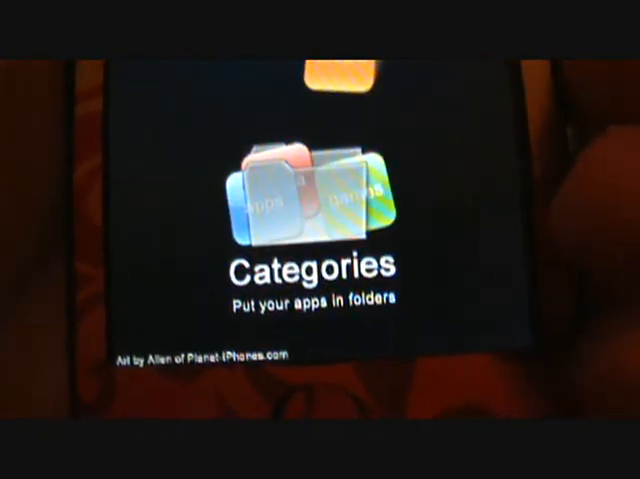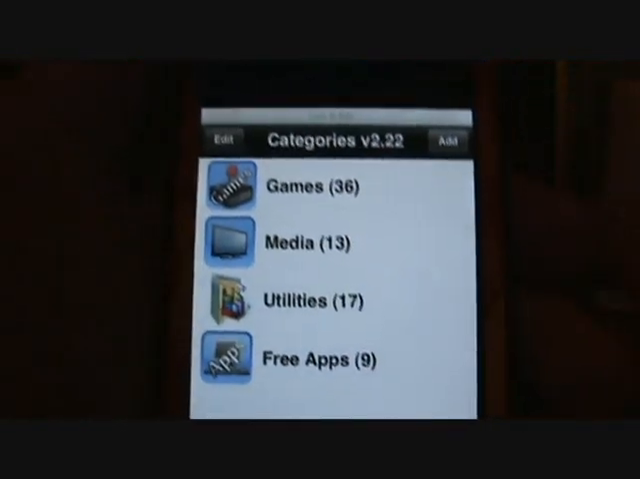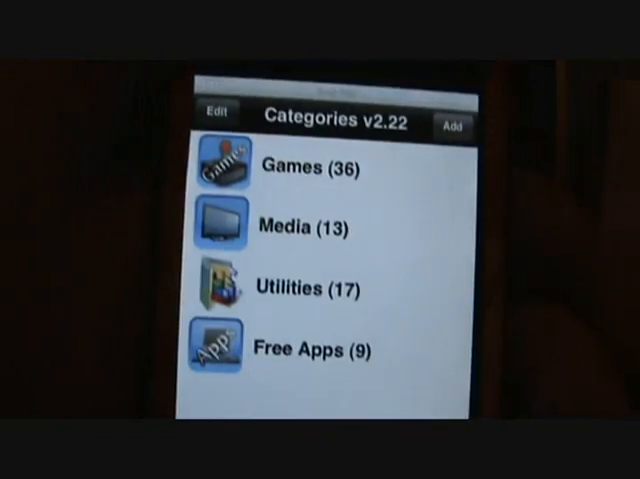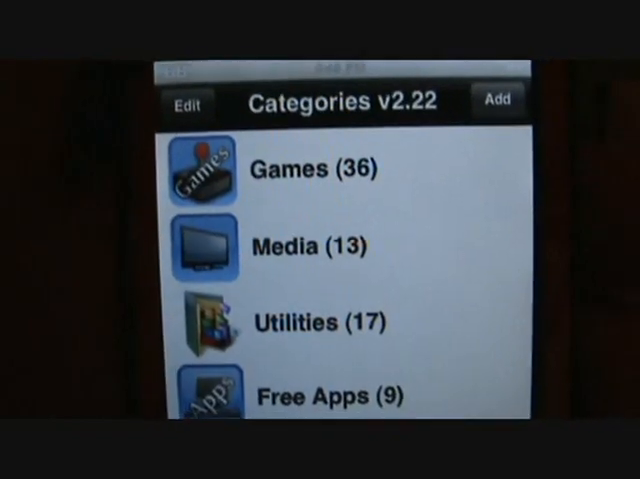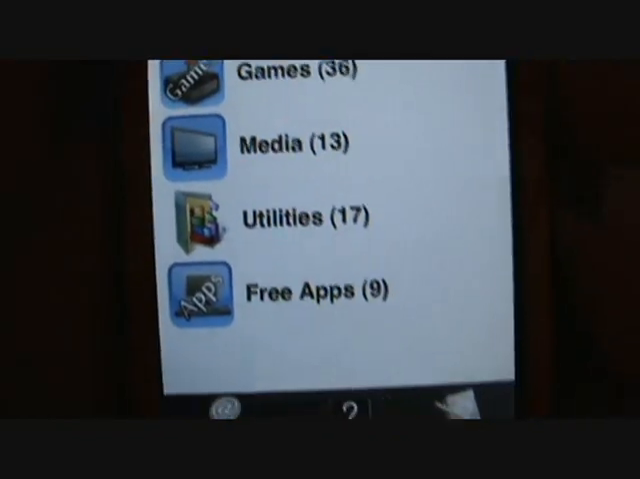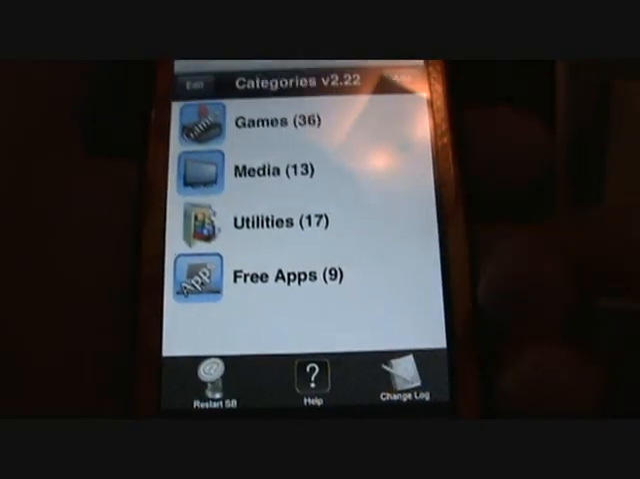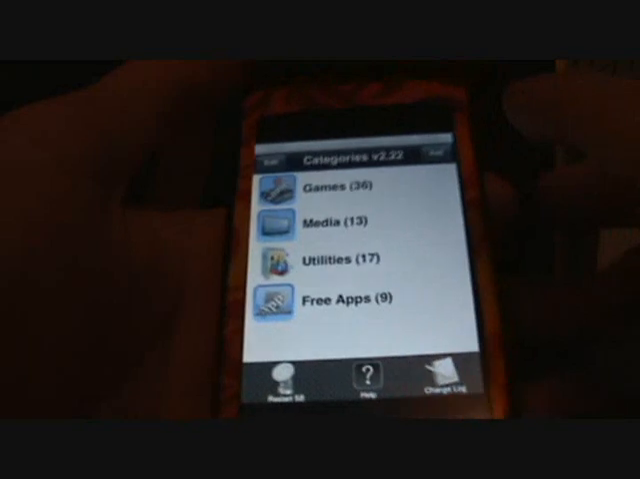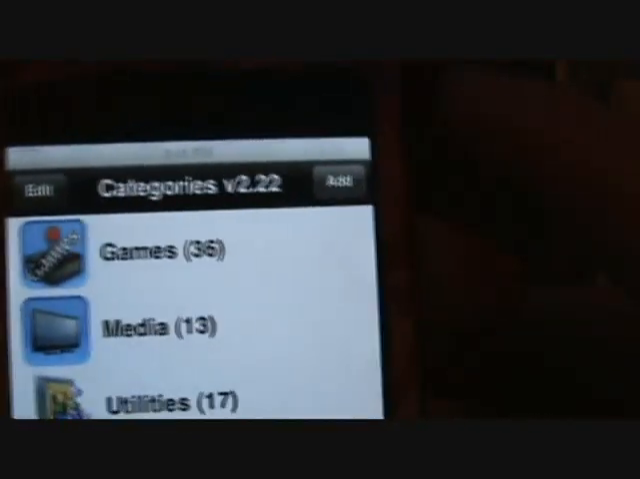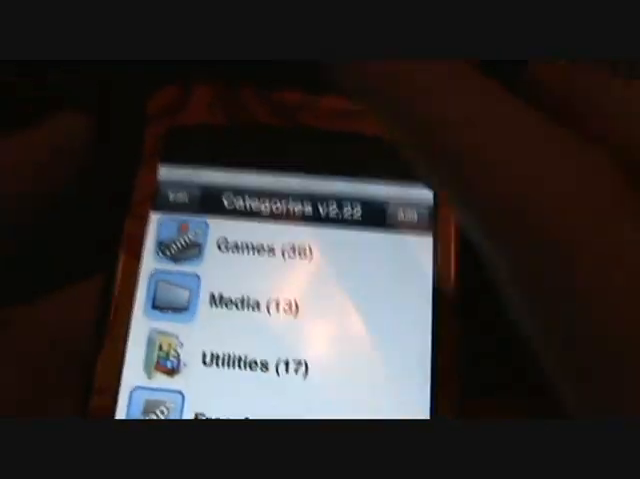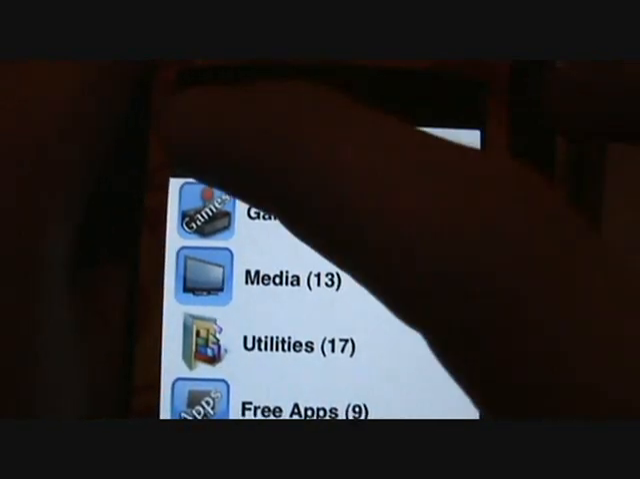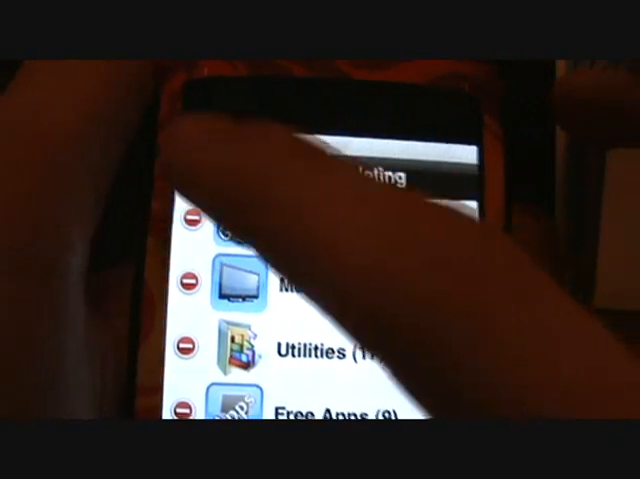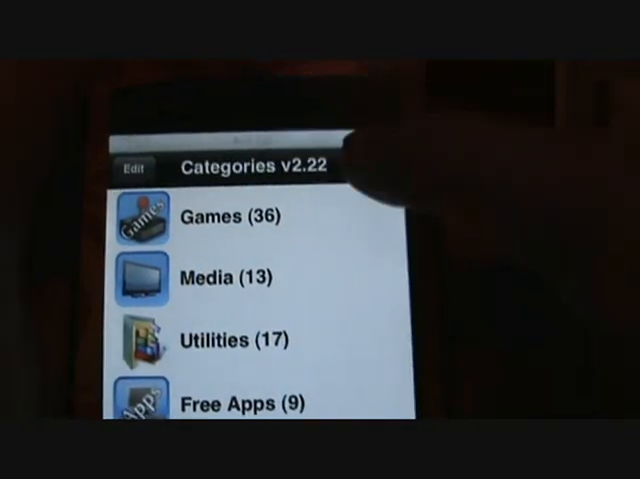See, it says put your apps in folders. It's a real good way to organize your stuff on your home screen. As you can see, I have games with 36 things in it, media with 13, utilities with 17, free apps with 9. You could edit, add, and I'll show you how to do it. First of all, it goes right here. If you have some in there and you want to get rid of it, you could just hit edit, of course, and delete. But I'm not going to do that. I'm just going to add to show you guys.